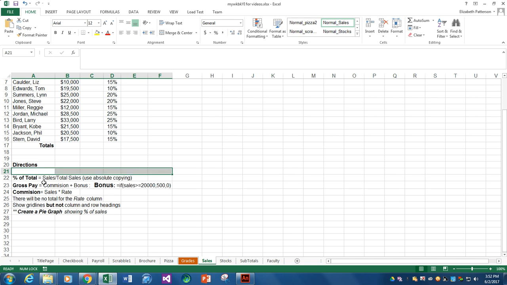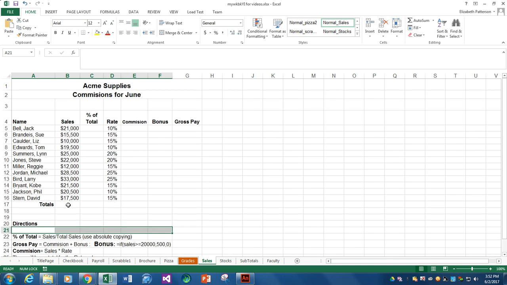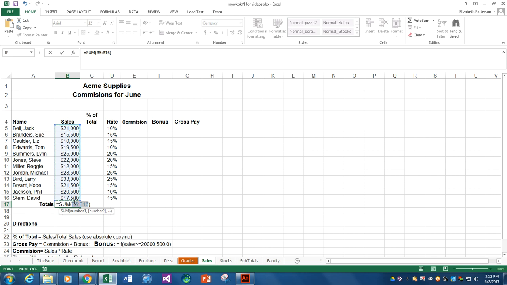Okay, we need a percent of total. So we have to get the total. Easiest way: click where you want the total to go and click auto sum. Check that it's selecting the right numbers, the right values, and hit enter.